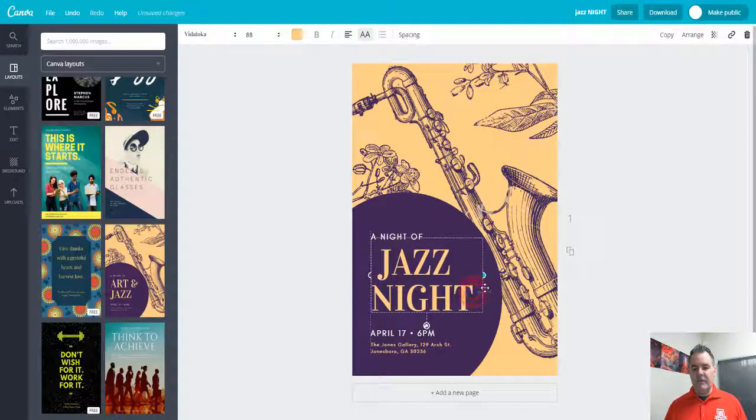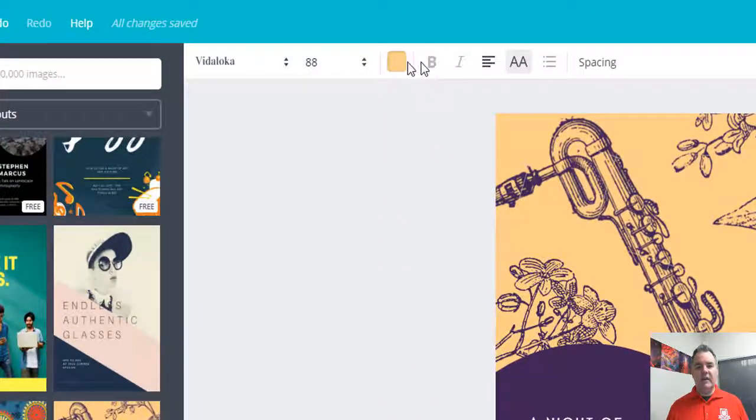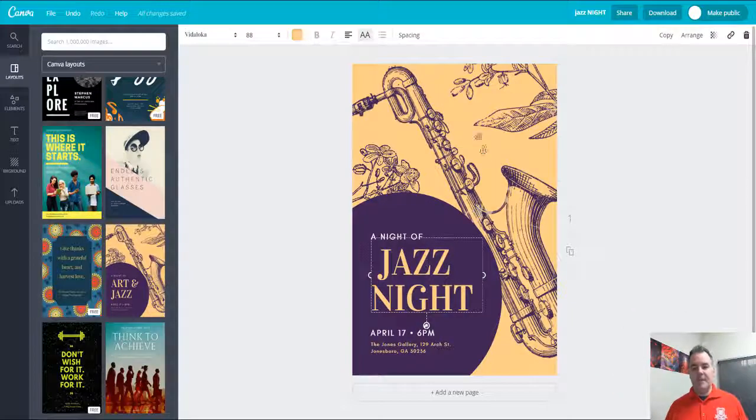I can resize any of these so that it fits. Up the top here, I've got the style of the text and the size of the text and the color. So I can change any of those elements there at the top, and the spacing. If I don't like the picture here, there's heaps of pictures to choose from.